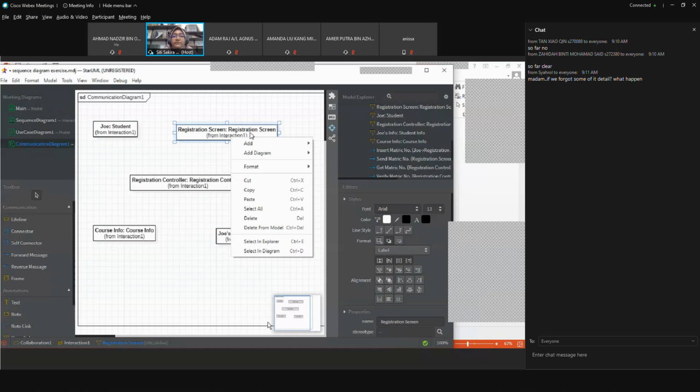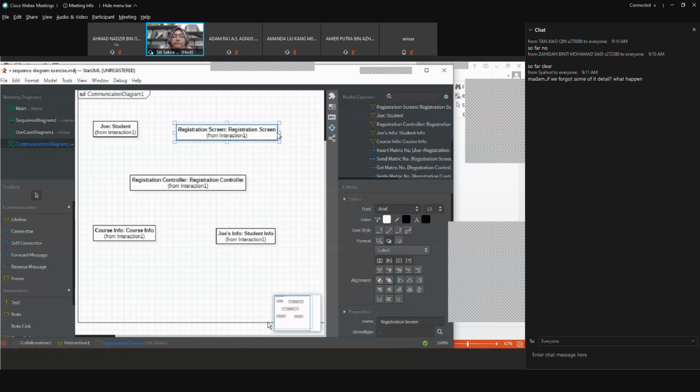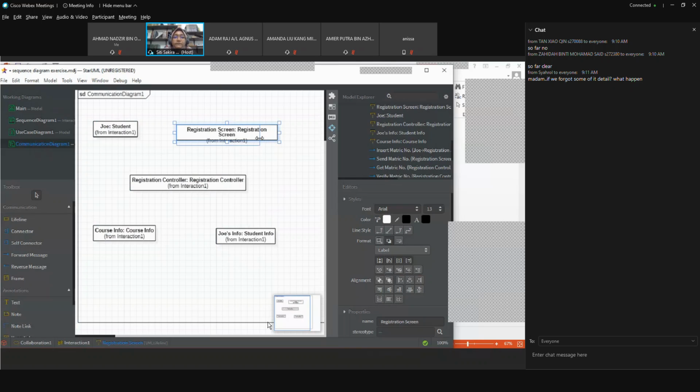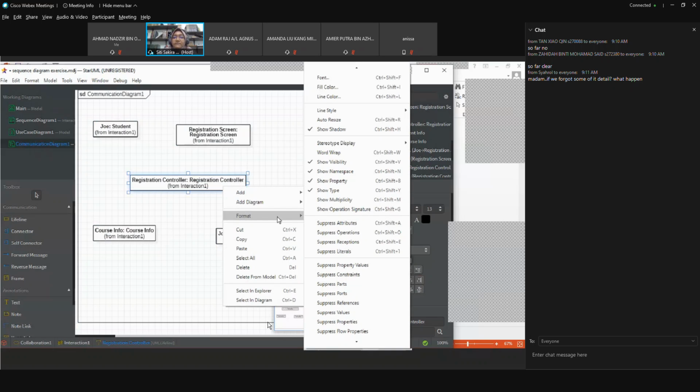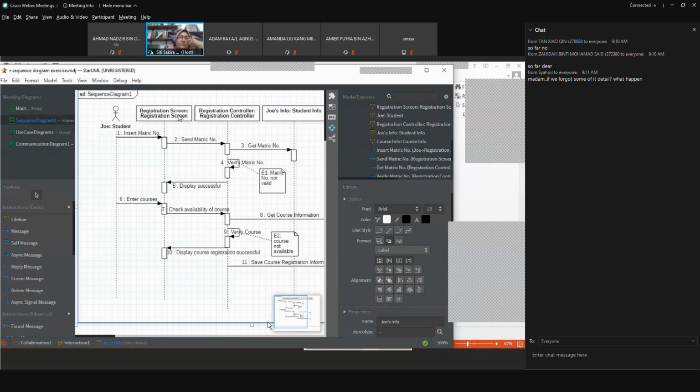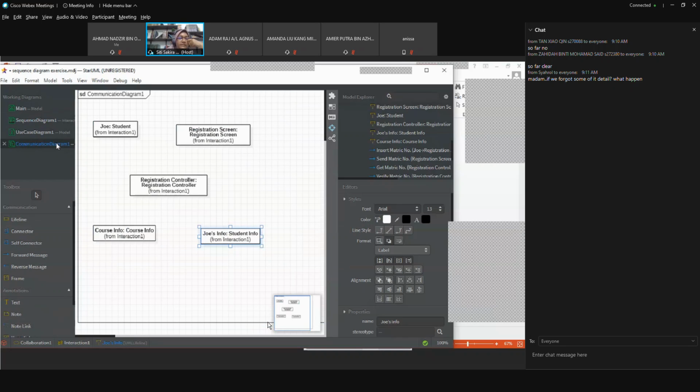Okay, so this one you can make it smaller a bit so that we have enough place for the flows or messages, right? So format, word wrap, so that we can make it smaller. This one is already small, so no need. Okay, now if you go back to your sequence diagram, all the objects are still there, right? So we just use it in the communication diagram.